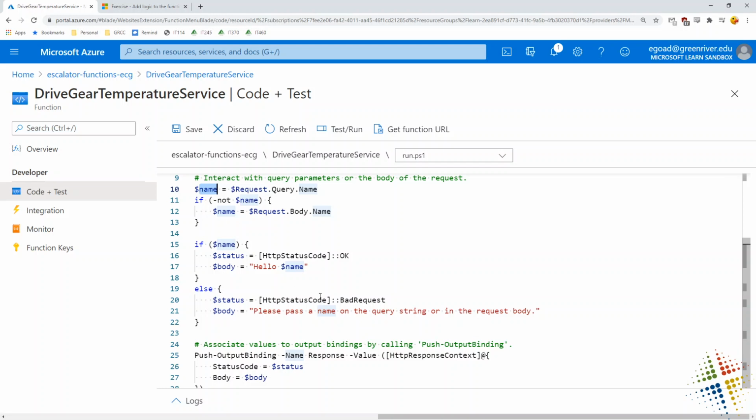Let's see, it does a little bit more research. If I have a name and I have an HTTP code of OK, then I'm going to go ahead and save a variable called body, and it just says hello name. So if I send it a name Joe, it should respond back hello Joe. Otherwise, it's going to say, hey, give me some information. You're not telling me what I want to hear. When it's all done, it's going to go ahead and send back a status code of OK, and it's going to send back the body of hello Joe, hopefully.